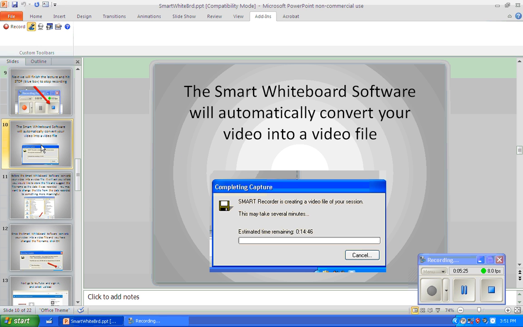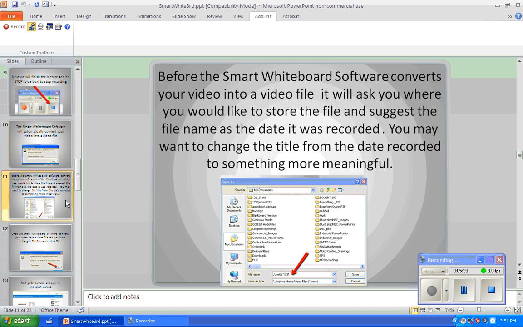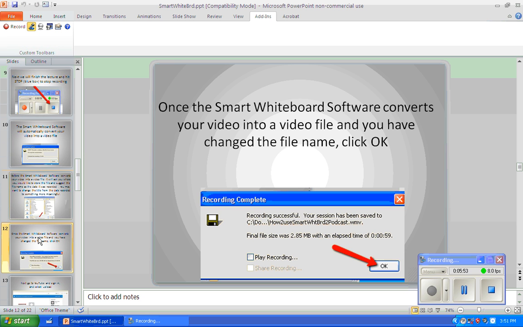And the smart whiteboard will automatically convert what you've done into a video. As soon as you hit stop, it'll flip into this thing and say, we're creating the video for you. The only minor drawback is it's going to give it a date as its title, and you probably want to change that to something more logical, something more meaningful to you. So now we're going to assume we've changed the title of How to Use Smart Whiteboard to Podcast as our movie file, and we're going to click OK.